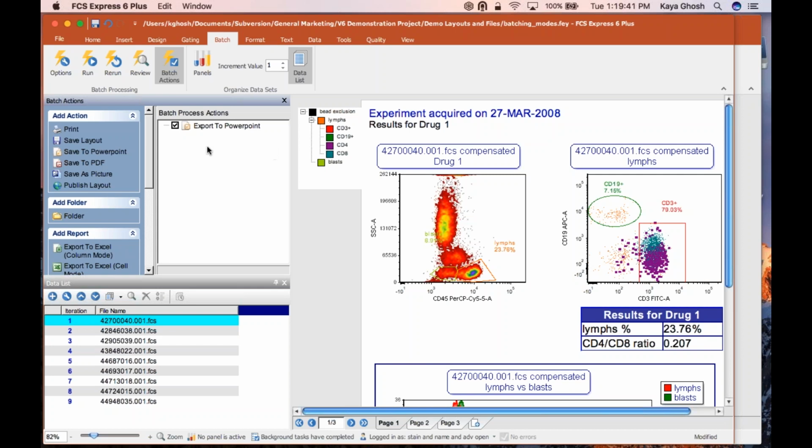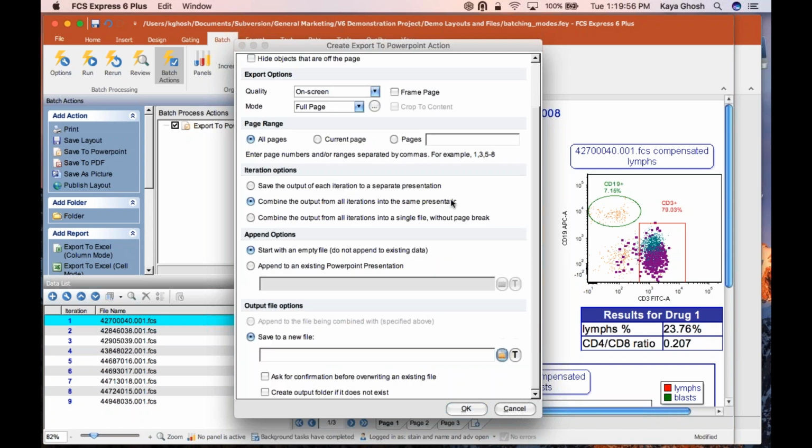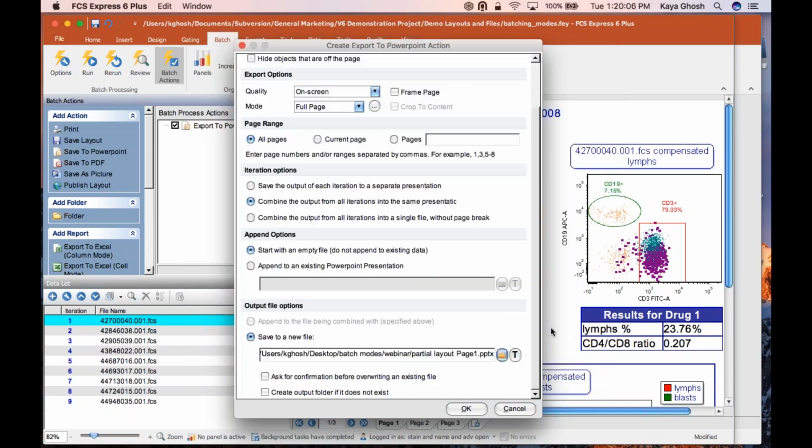Let's show you how we can also do a partial layout. And just so you know, when you're experimenting around, you don't need to get rid of these old PowerPoint actions you've set up. You can just create a new one. You can have multiple ones in your layout. So let's put a new one, and I will save this in the same location, but we'll call it partial layout. Okay. And let's just do page 1 to start off with.